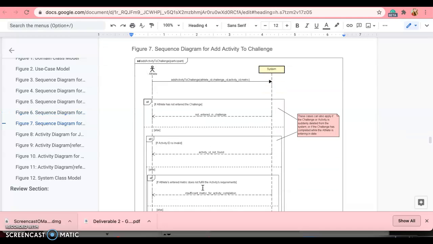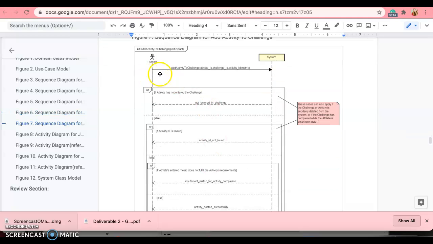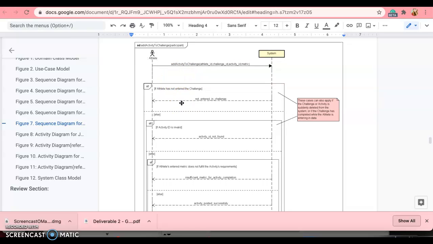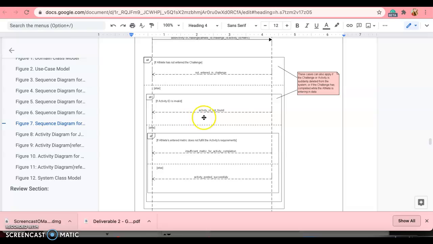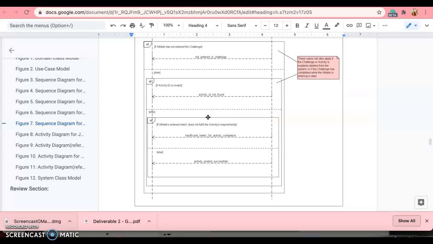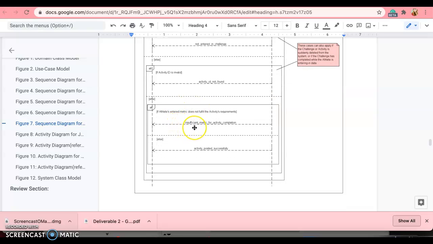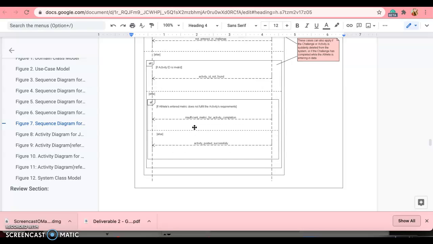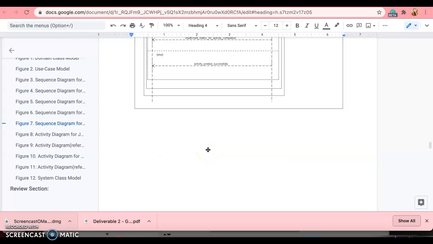For the add activity to challenge, you can see where the athlete can add an activity to the challenge. Some of the errors being if the athlete has not entered the challenge, or their activity ID is not found, or their metric does not fulfill the activity's requirements, or if successful, the activity was posted.